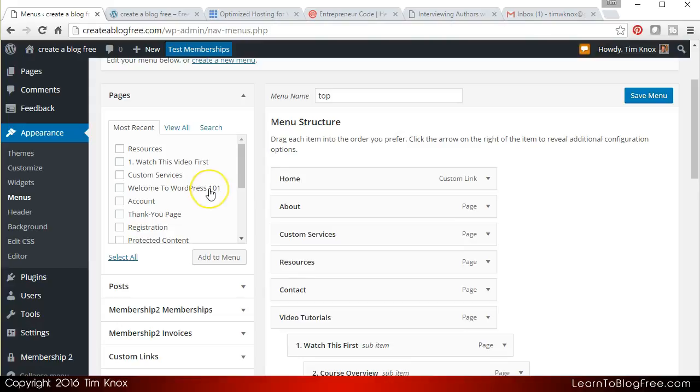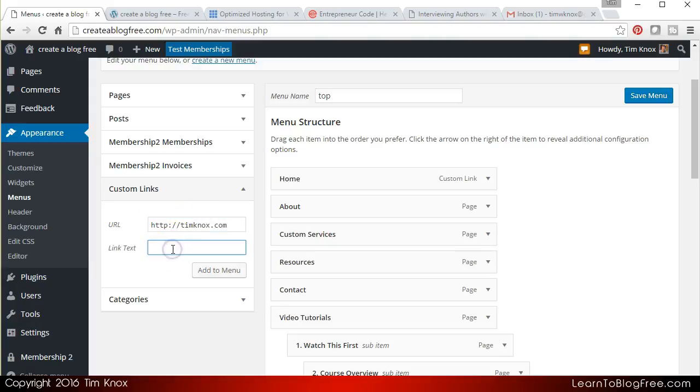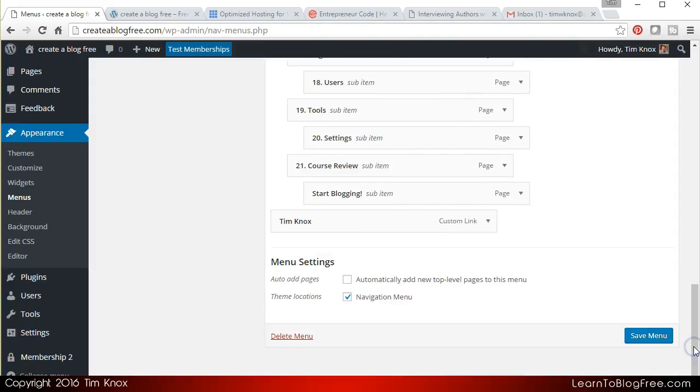Okay, so primarily, again, you're going to be adding page links to your structured menu. You can also add custom links. Let's say that you want to add a link to the top of the menu, but it's going to another website. Here's how you do that. I'm going to put in a link to my website, and I'm going to give it link text. This is the text that appears in the menu, and this is the URL that it will go to. Click Add to Menu.